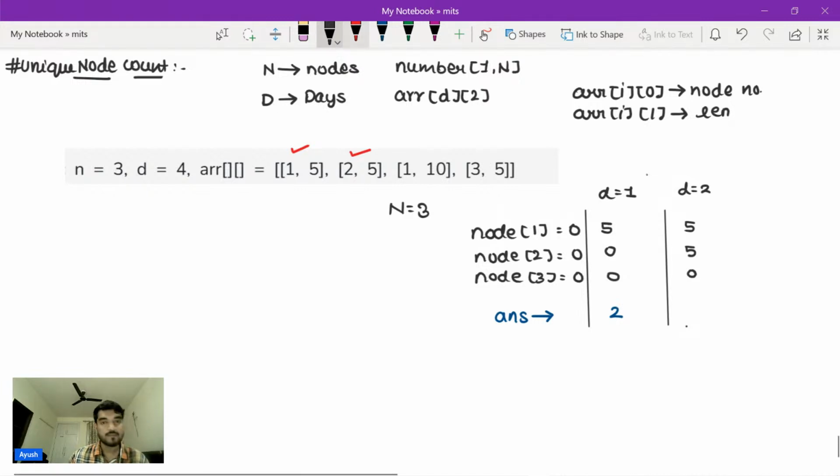Okay, thank you, Hemant. So here how many unique lengths would we have? The number of unique lengths is 2. Now coming to day 3, d equals 3. The length of node 1 will increase by 10, so the new length of node 1 is 15. Then the length of node 2 remains 5, and the length of node 3 remains 0. How many unique lengths do we have? We have 3 unique lengths.